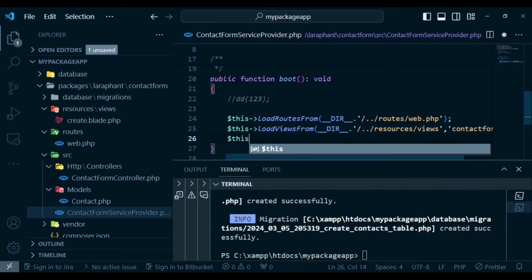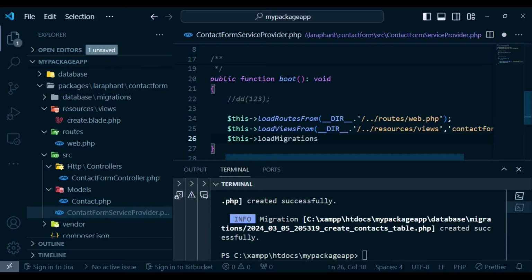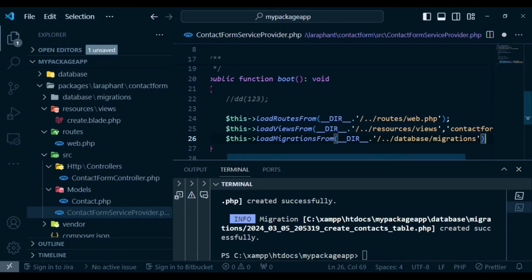So here we can say load migrations from, and again we will have the directory, and then we can state the location of our migration. So again, we are moving one folder outside, and then we have database, and then we have migrations. So that is the folder that has the migrations.